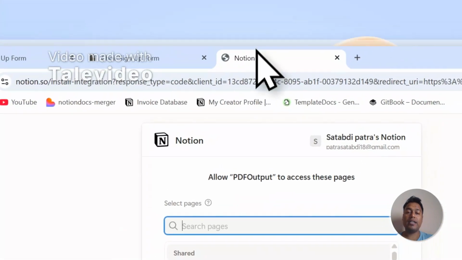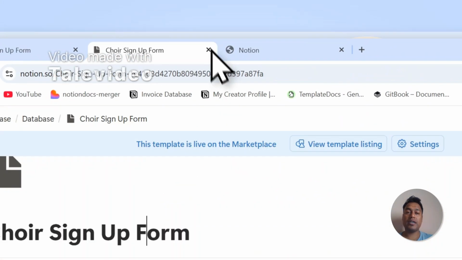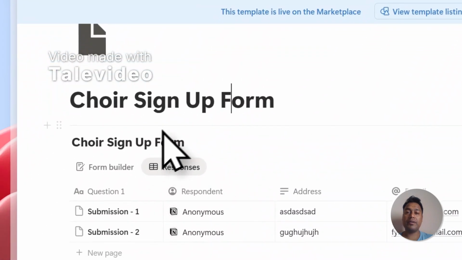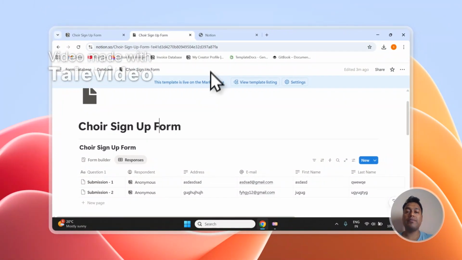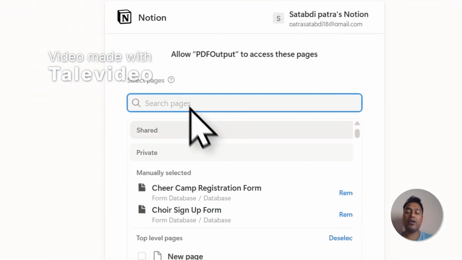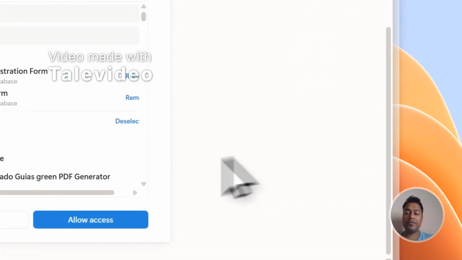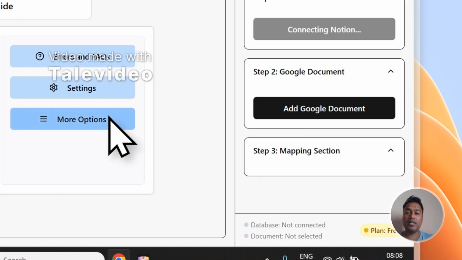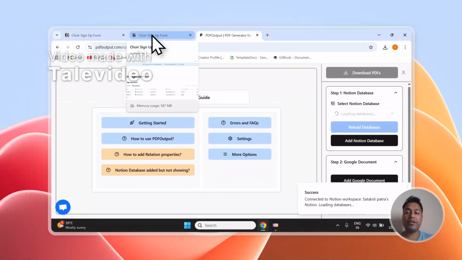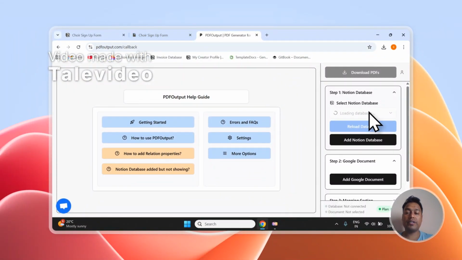So until and unless you add all the databases which are connected to the main database, your created PDF files will not have the relation and rollup properties appear correctly. So make sure you're adding all the databases which are used in this setup. Having considered all of this, let me click on allow access, and now this will give access to the Choir signup form which we are going to use for the rest of the steps.